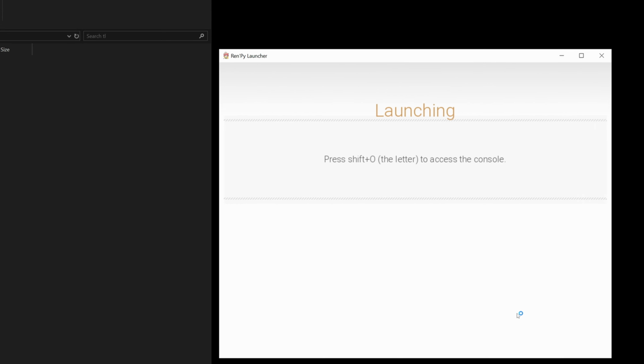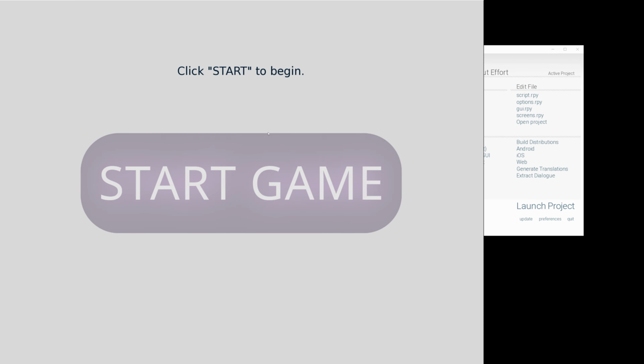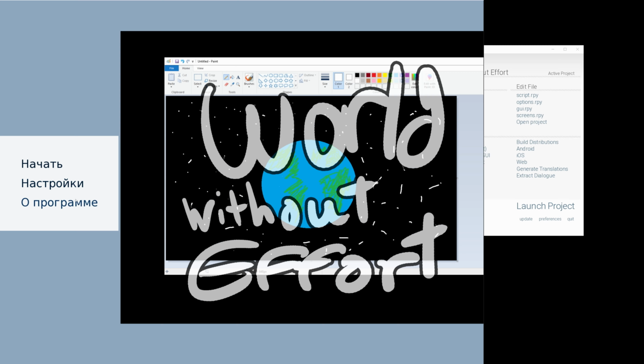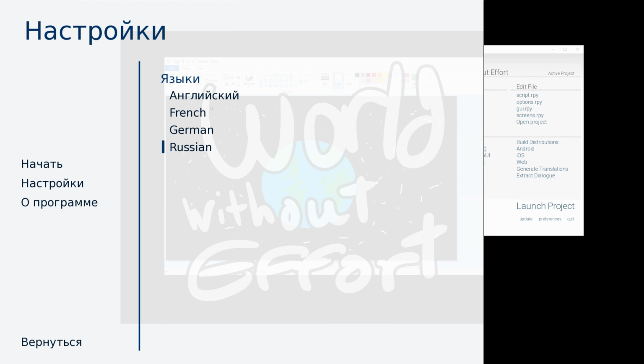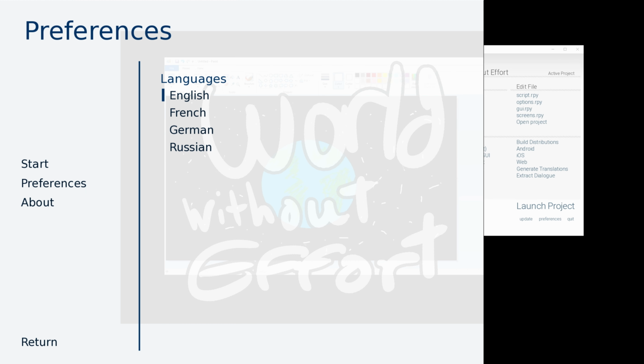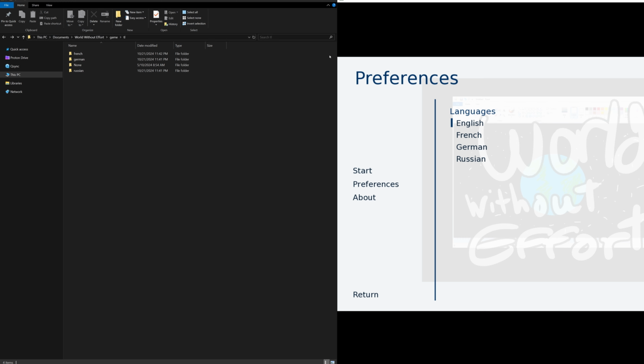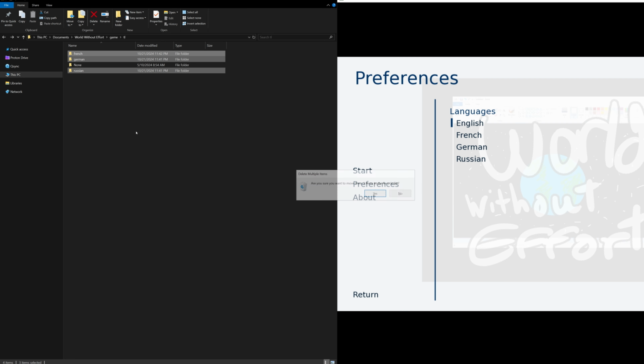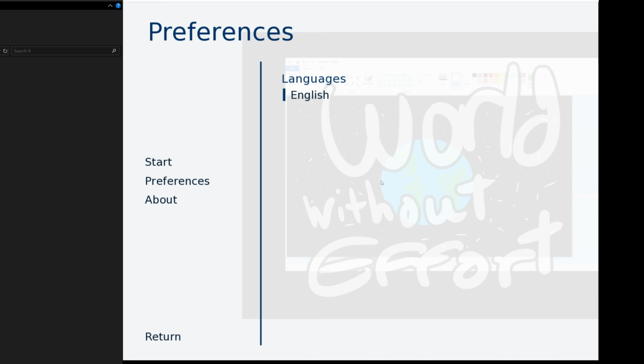So we're going to go into the Ren'Py SDK and we're going to launch the game and go to preferences, and we're going to see that if we go back to English, there's an option for French, German, and Russian. What happens if I delete the Russian, German, and French folders and Alt-R to restart the game? We go to preferences and we can see that there's only an English option now.